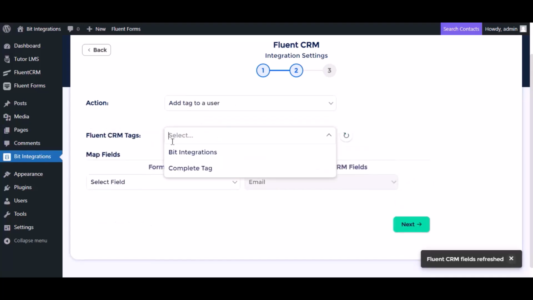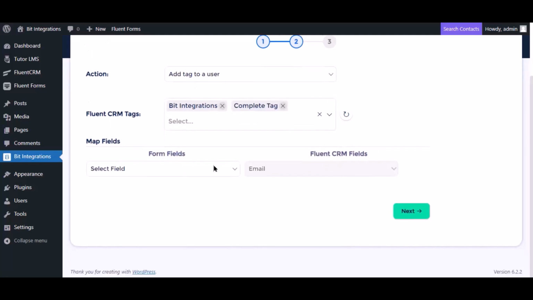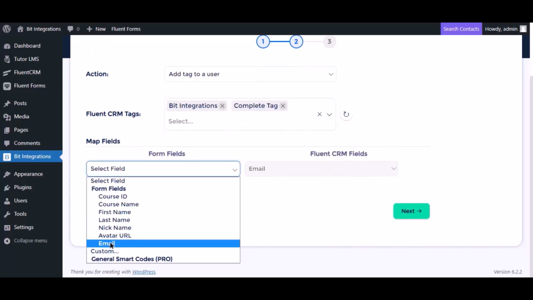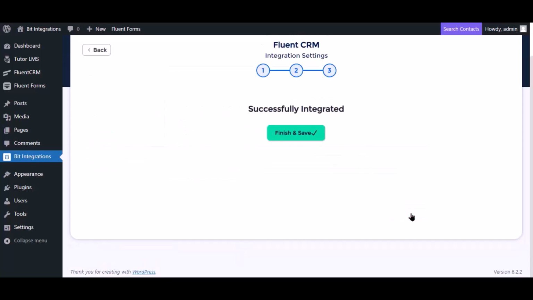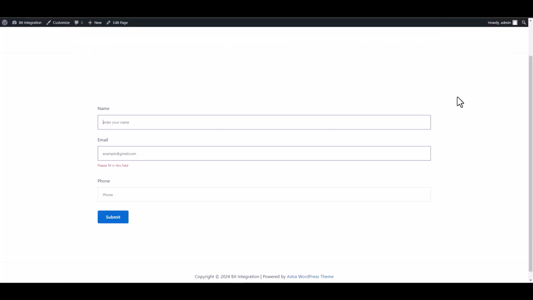Choose the tag and which tags you want to associate with the user. Map the email field and click Next. Now save the integrations. Let's submit a form.